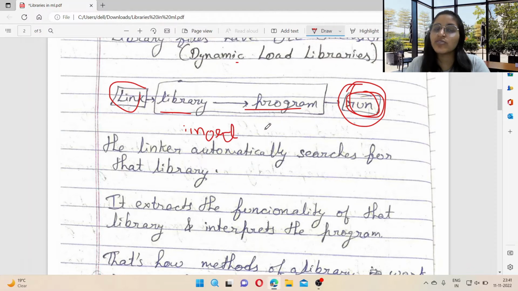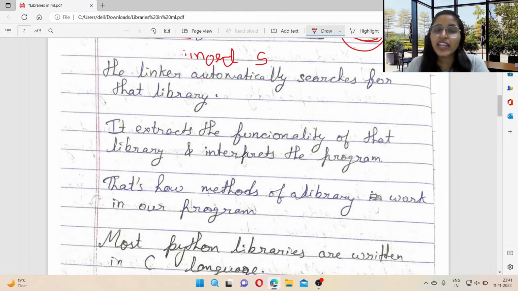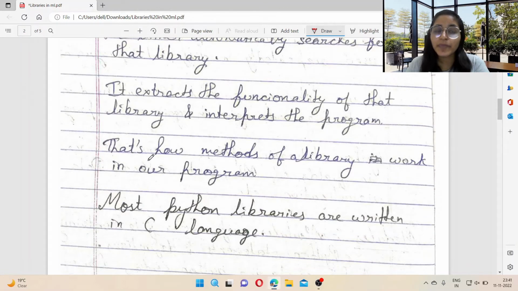sklearn is a library, as we are going to learn in several videos. So it extracts the functionality of that library and interprets the program. Okay, so that's how the methods of a library work in our program.